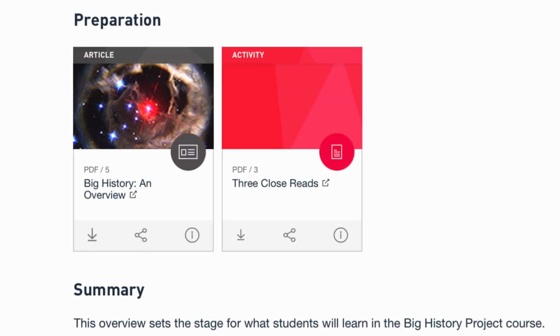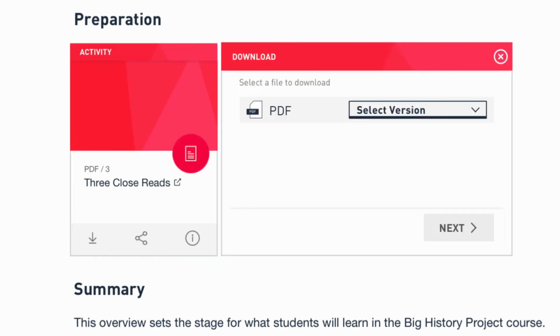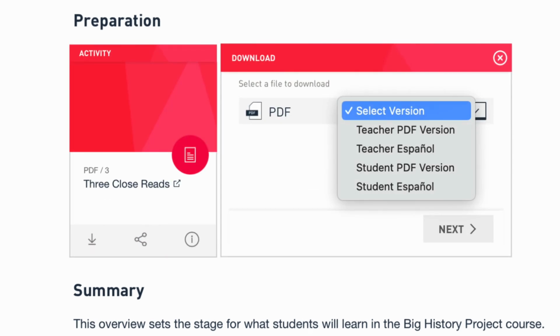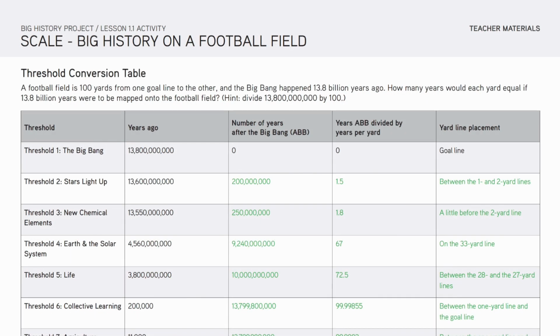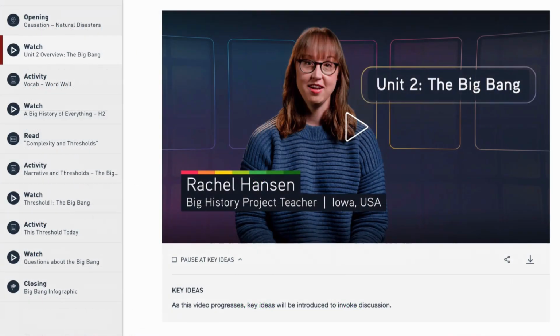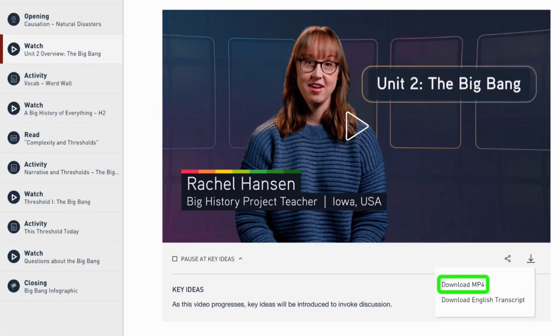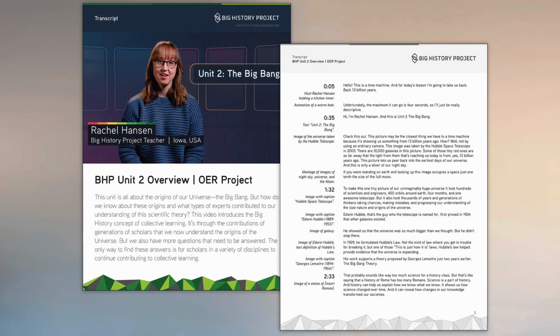For activities, you'll find teacher and student PDFs in English and Spanish where available. Teacher versions include additional instructions and sample answers to the activity questions. For videos, you can download MP4s of the video itself, as well as a text transcript that students can use to follow along while they watch.